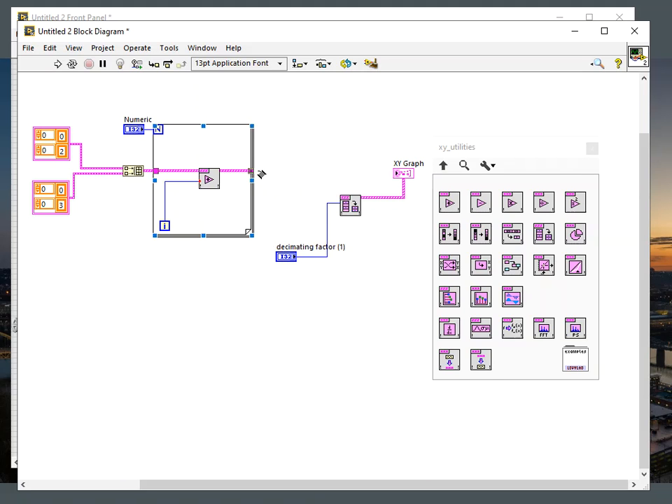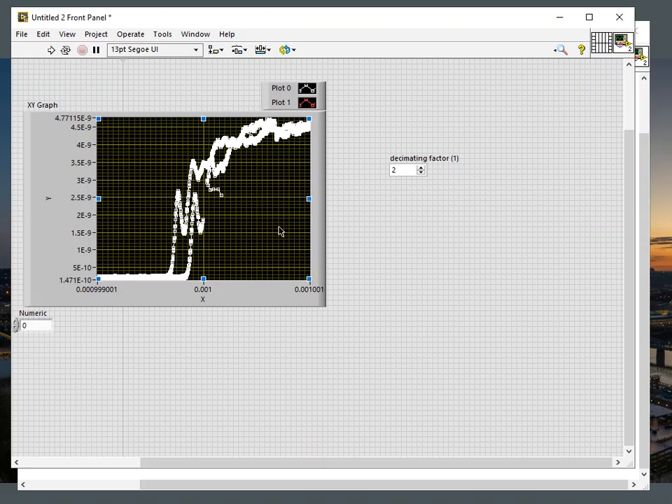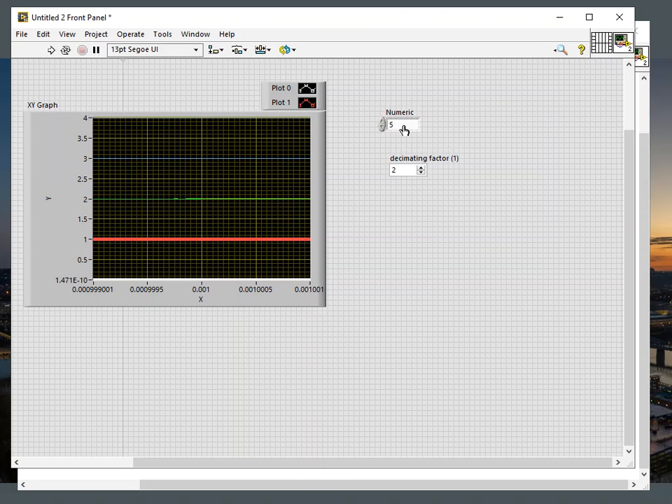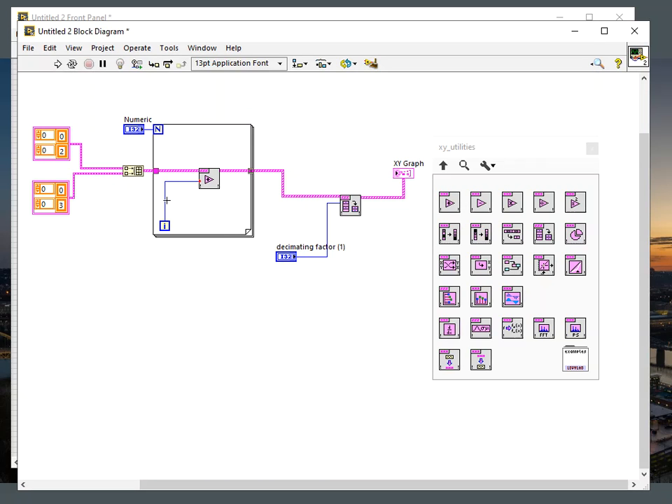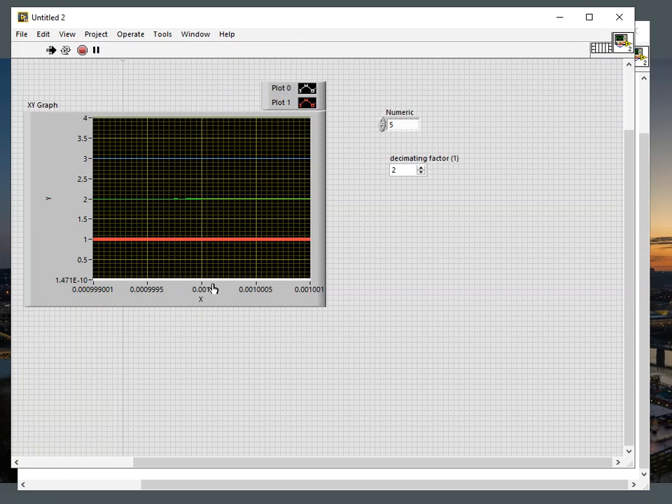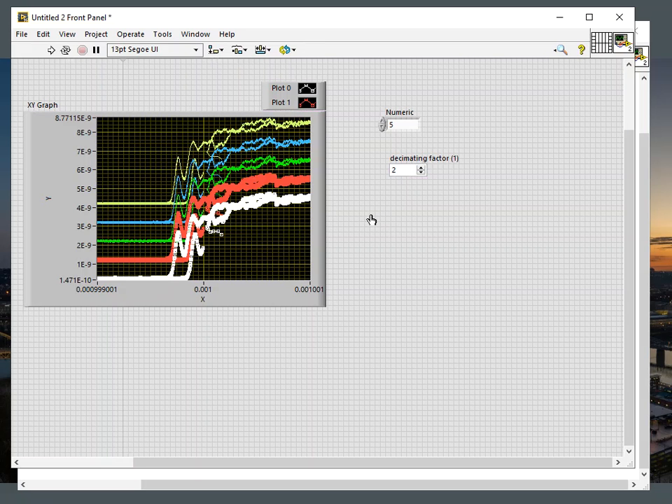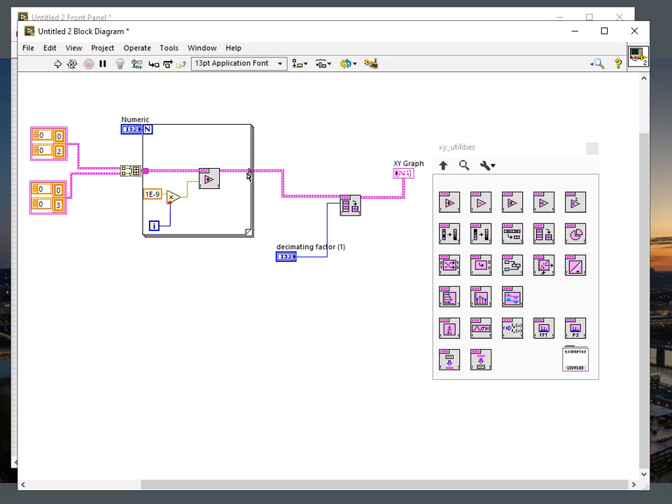Okay, so let's try that. So this should be basically the number of elements here. Let's turn this number down by a factor of that. Okay. So now it's just a little easier to see. So now we ended up with 5 times this. Yeah, that's fine.